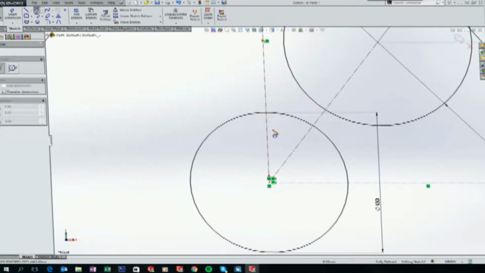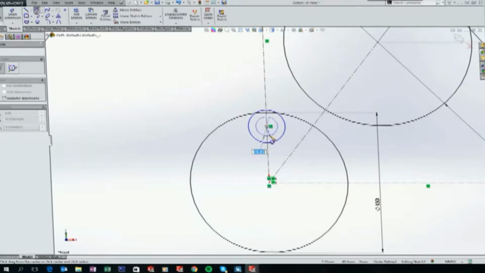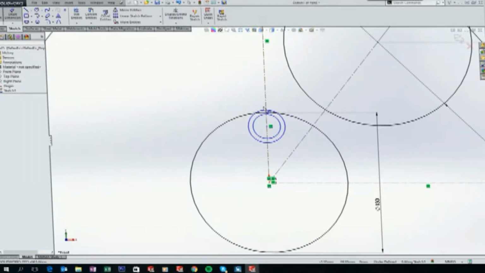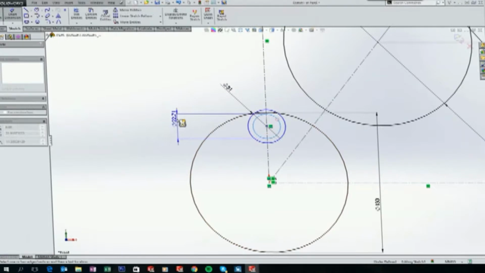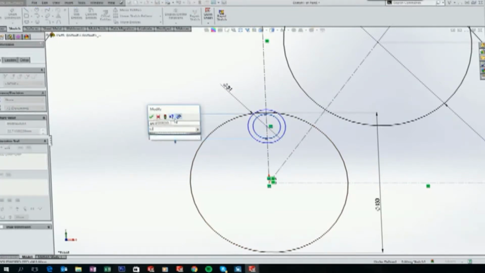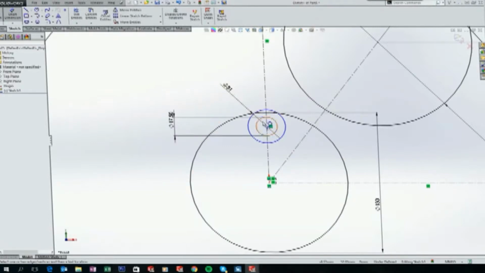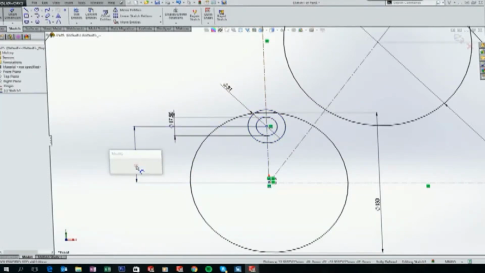Now snap to this center line, sketch a circle here, sketch another circle with the same center. Choose your Smart Dimension tool, give this outer circle a dimension of 31. Give this inner circle a dimension of 17.5. Make a dimension between these two circles and the origin of 53.